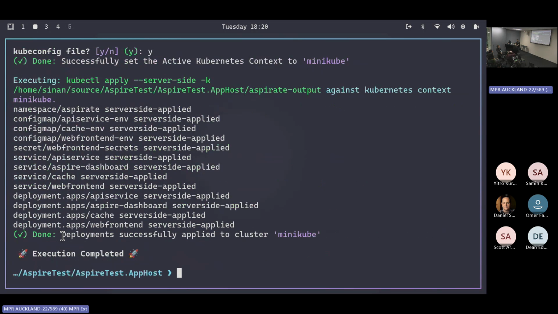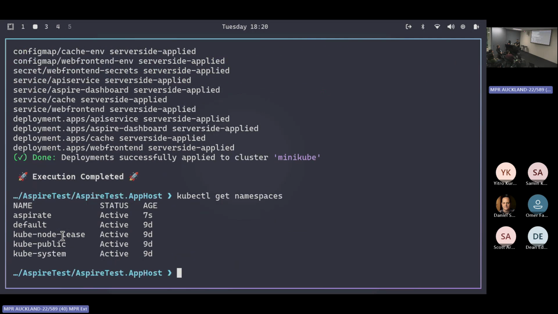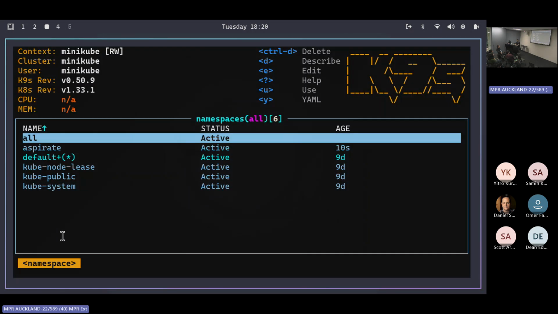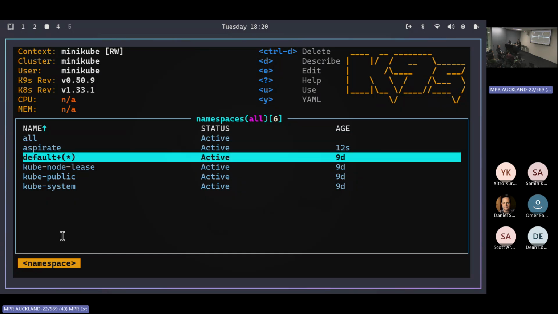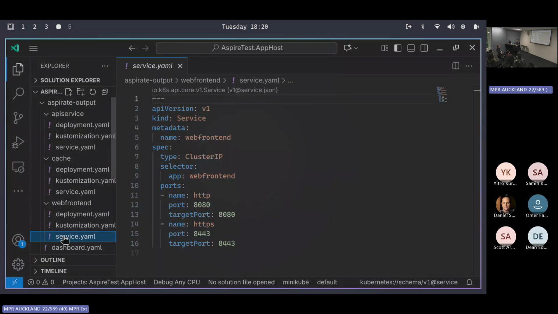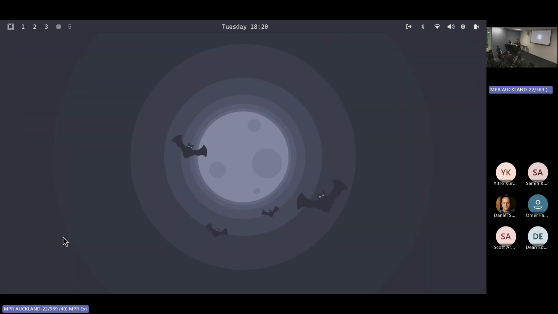Okay, it's done. So I can do kubectl get namespaces, but at the same time I have that here. Yeah. So do I have anything here? We don't need this anymore. I'm gonna close this. I'm gonna open a Firefox here.